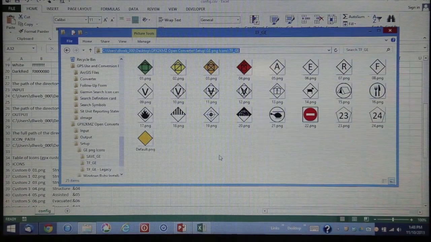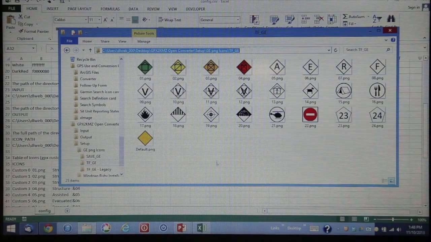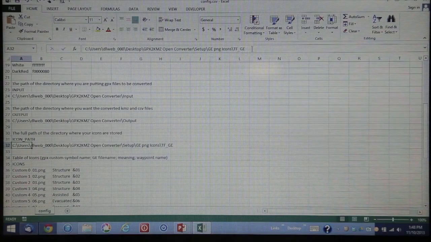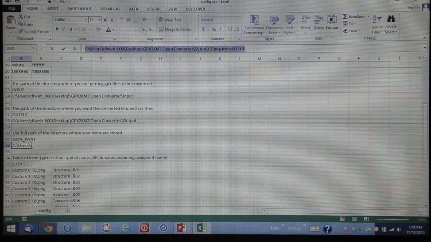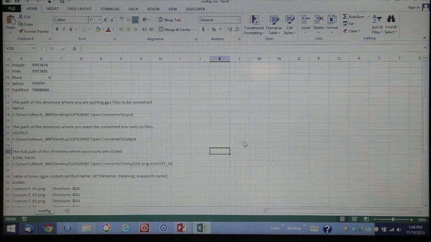Again, highlight in the path bar, copy that, go back to your Excel file, and you're in the icon path now. Highlight that and paste it. Make sure those paths are correct. So that is the setup.